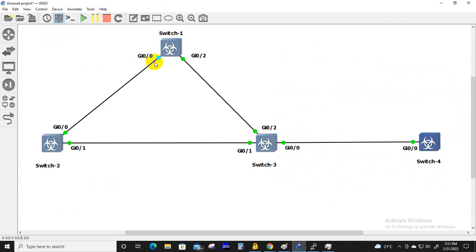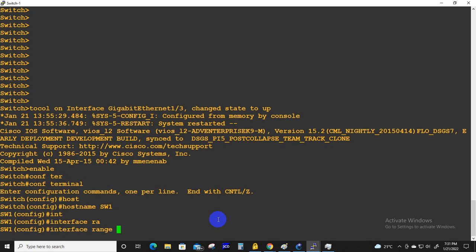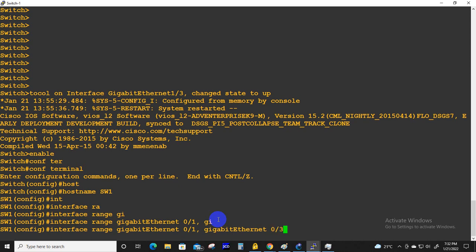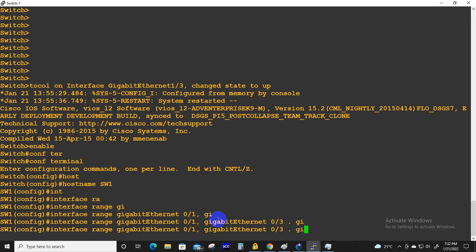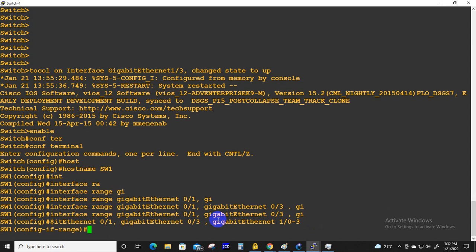So in switch 1 we need just these two ports. So interface range gigabitEthernet 0/1, gigabitEthernet 0/3, gigabitEthernet 1/0-3, shut.